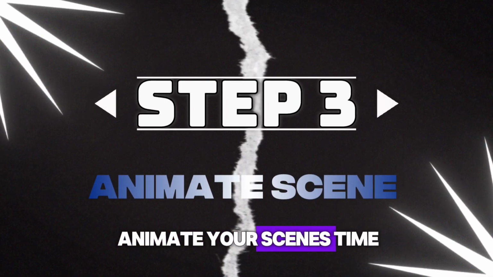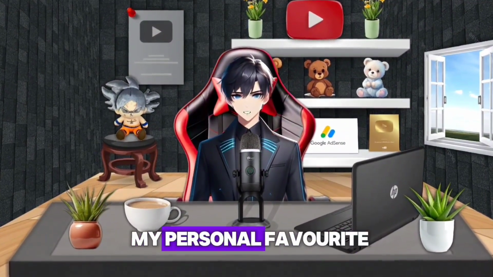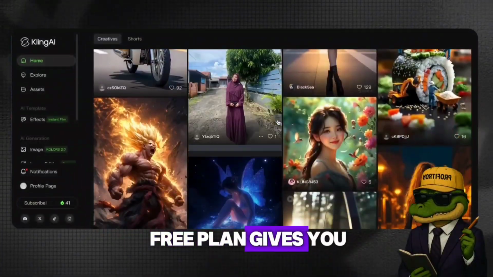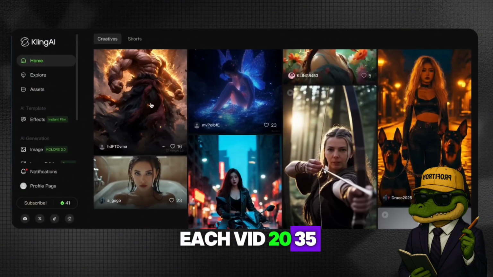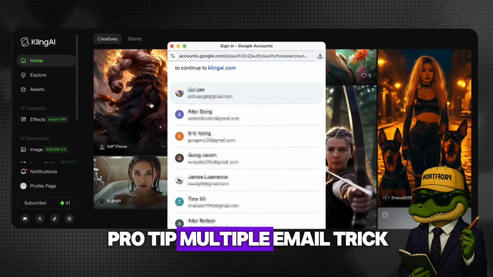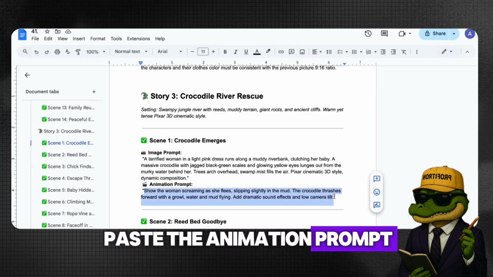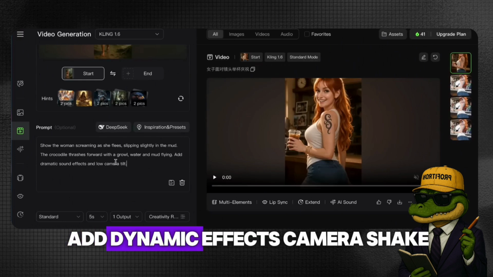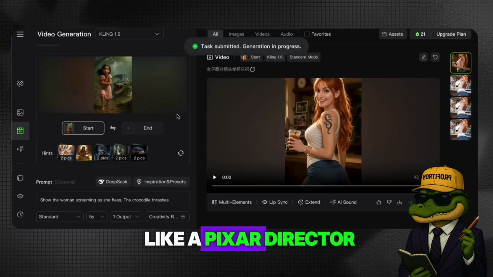Step 3. Animate your scenes. Time to bring the images to life. Start with Kling AI, my personal favorite. Free plan gives you 166 monthly credits. Each vid 20 to 35. Pro tip: multiple email trick, unlimited juice. Upload your scenes, paste the animation prompt from ChatGPT, add dynamic effects, camera shake, fade in, swoosh zoom, click generate. You'll feel like a Pixar director.